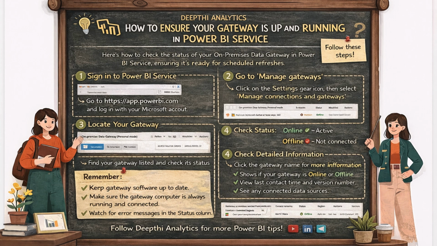Now, how do you install it? First, go to the official Microsoft Power BI Gateway download page, download the installer and select Standard Mode during setup. Accept the terms and complete the installation.